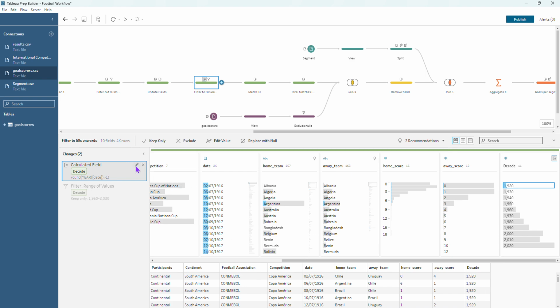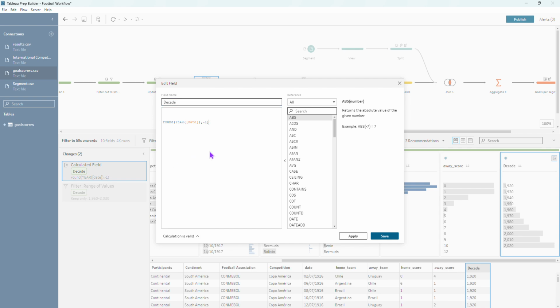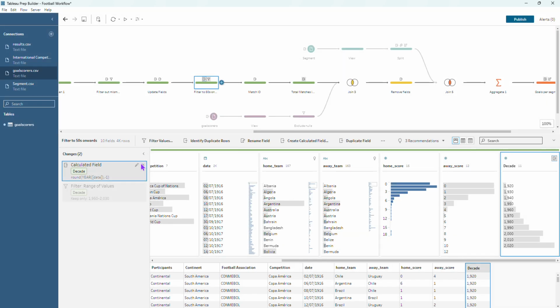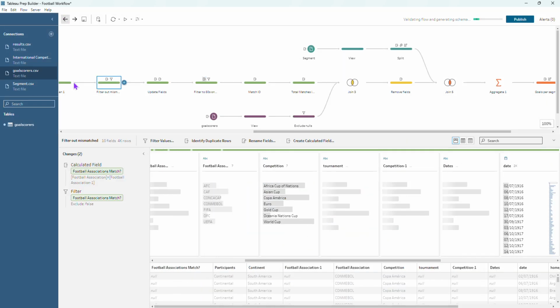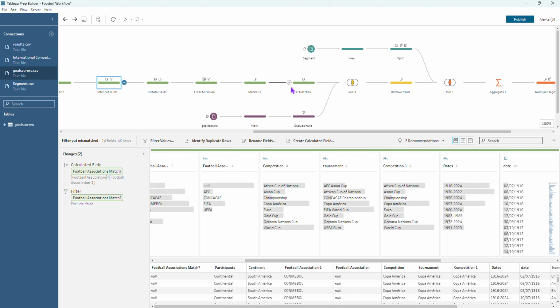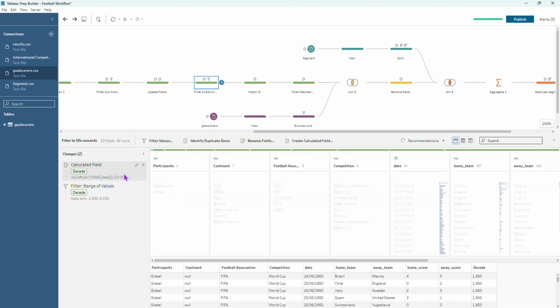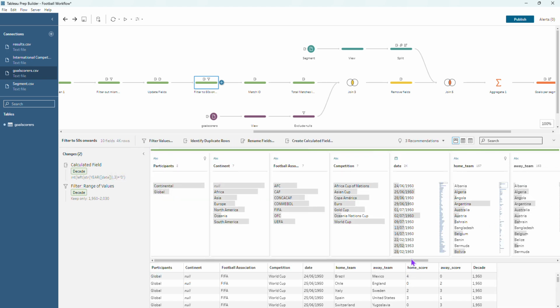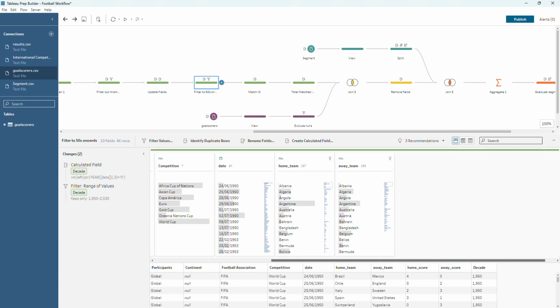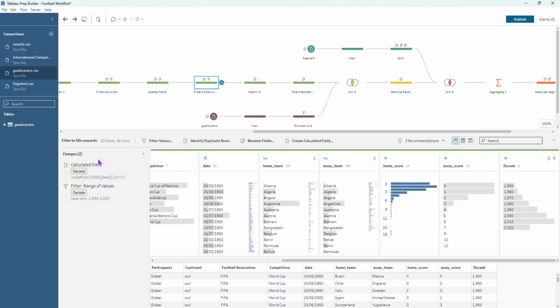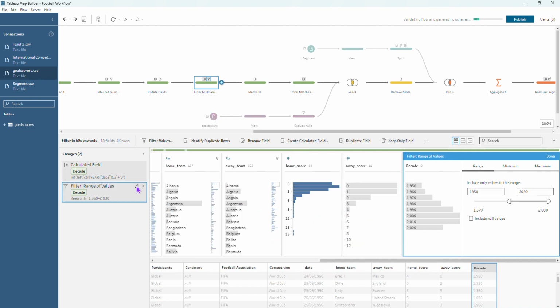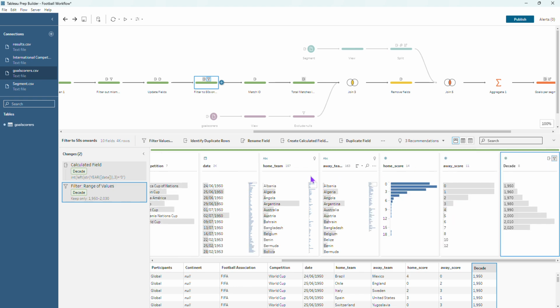Interesting. I would have expected it to round down. Ooh, maybe we wouldn't do it this way then. Interesting. Let's leave it as it was before, so I'll undo that change. I want it to round down to the nearest tens. So, interesting. Even though my method was a bit strange, it worked. So basically once we've got our decade, we can then filter just from the 1950s onwards.